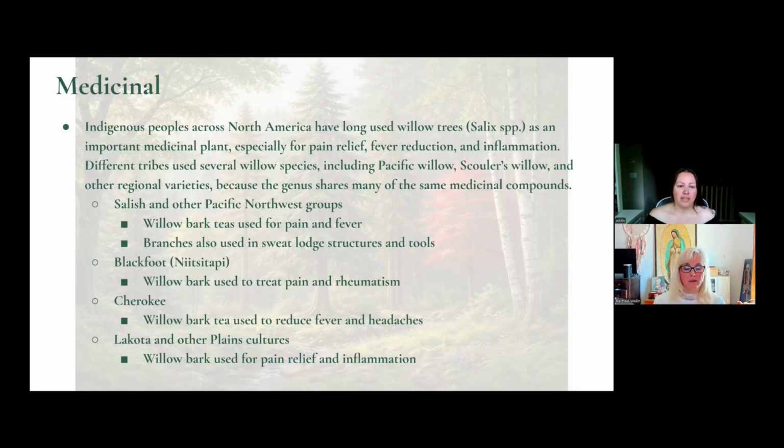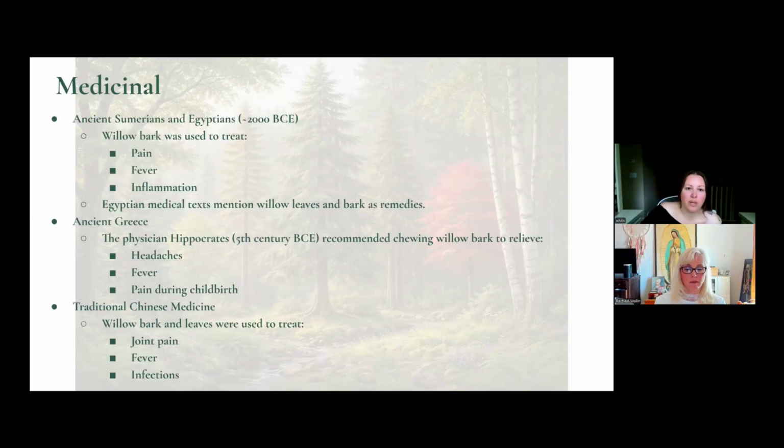So we have the Salish and other Pacific Northwest groups who used it for teas, infusions, pain, fever. Branches were also used in sweat lodges as structures. We have the Blackfoot, who used it for pain, rheumatism. The Cherokee used it for tea or infusions for fever, headaches, and the Lakota and other plains groups for pain relief. So obviously lots of pain relief stuff going on.